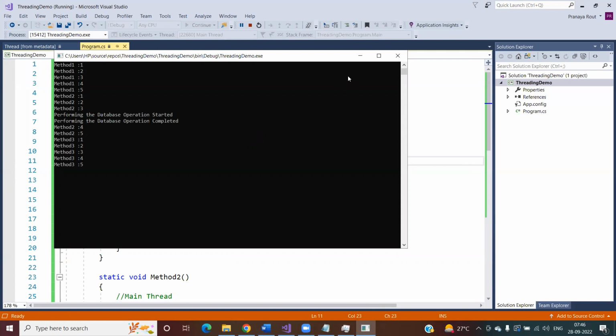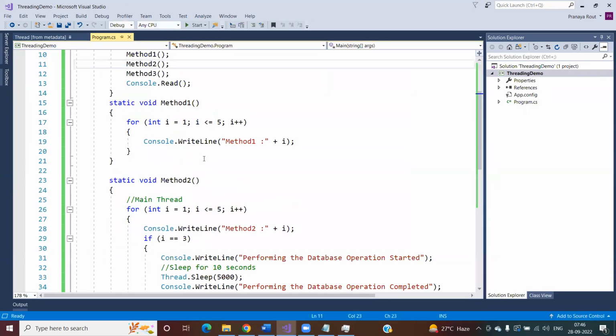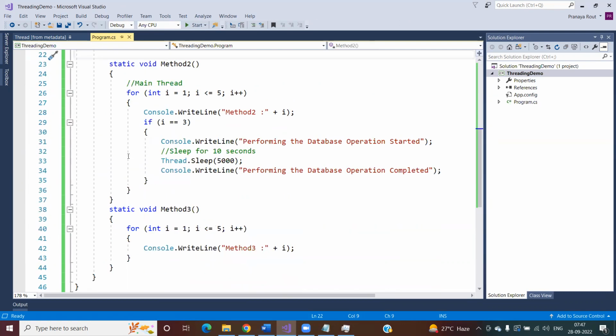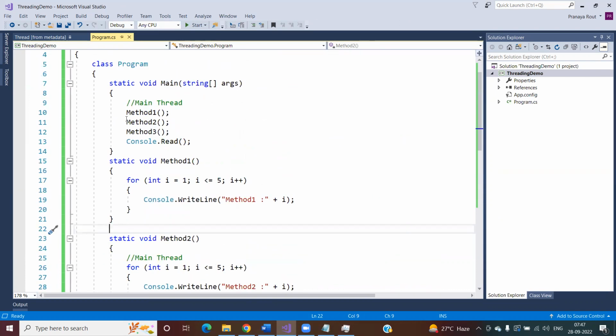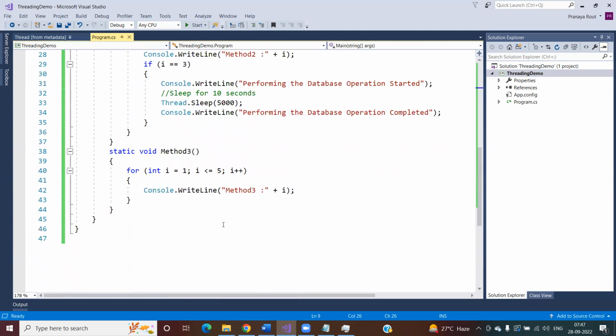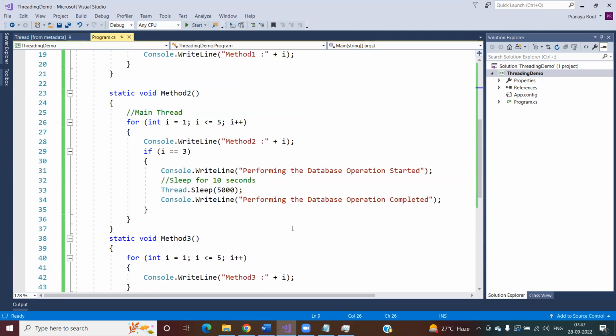As we are running all the methods using a single thread, because of the single-threaded nature we are facing this problem. What problem? Until this method execution is completed, we are unable to call the next method. All the methods are executed by a single thread only, and that thread is nothing but your main thread. Is that clear? That is the problem we face with a single-threaded application.